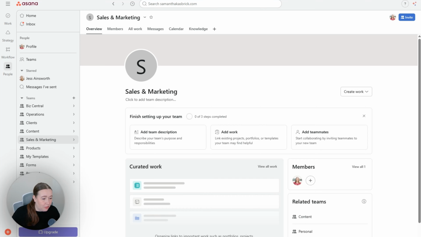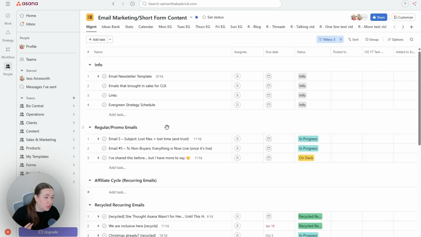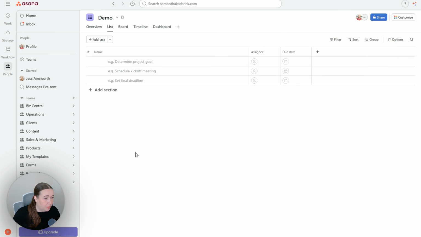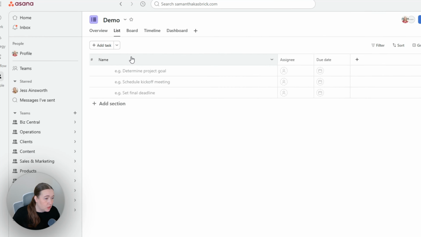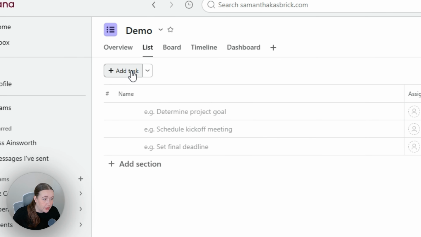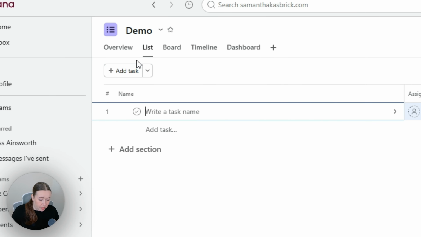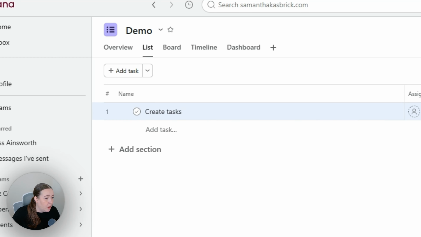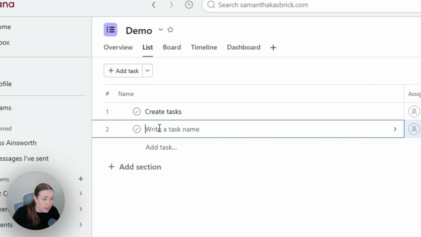And then inside of projects, you create tasks. So as I said, these are all tasks. So the way that you add tasks is a couple different ways. Okay, so I'll show you in a blank project how to add tasks. So you can add it up here with this add task button, and you'll see it just opens up a task for you, and you can call this whatever, create tasks, because that's what we're doing. Create tasks. And then you can also add it in by clicking down here where it says add task. Same thing, create more tasks.